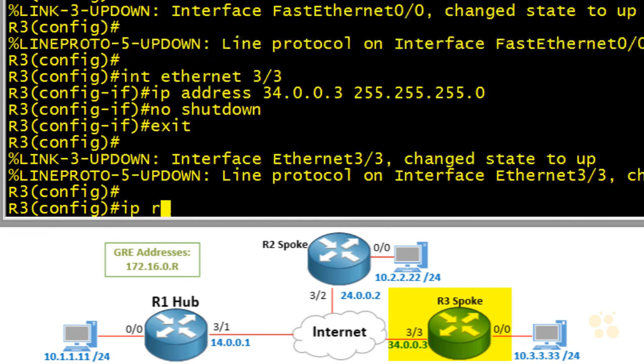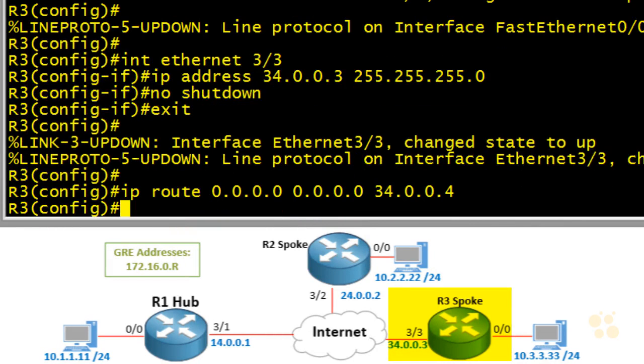We'll give R3 a default route with the command IP route quad 0 space quad 0 and then the next hop address of R4, which is 34.0.0.4 from the perspective of R3.